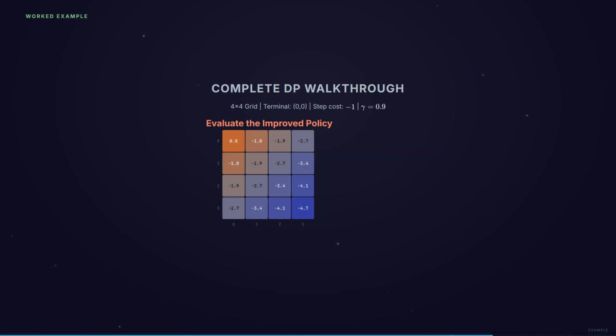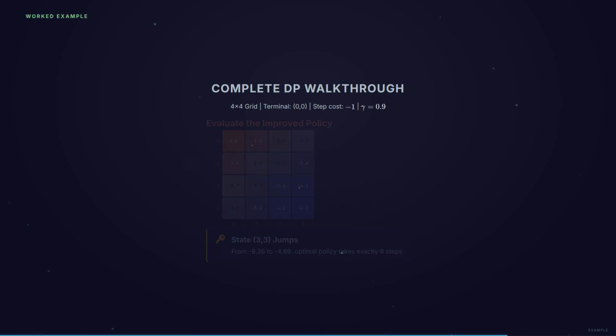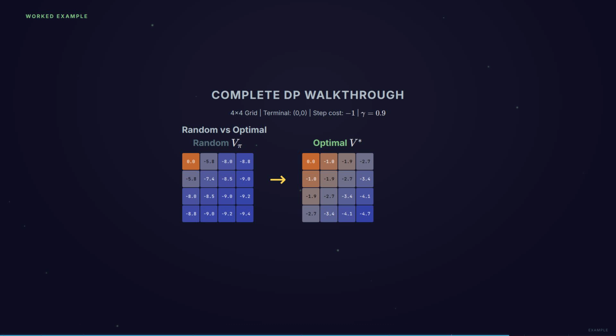Evaluate the improved policy. The values transform. State 33 jumps from -9.36 to -4.69. That's because the optimal policy takes exactly 6 steps from 33 to the terminal, with cumulative discounted cost of 4.69. Compare. The random policy's value at 33 is -9.36. The optimal policy's value is -4.69. A factor of 2 improvement, just by choosing the right directions.